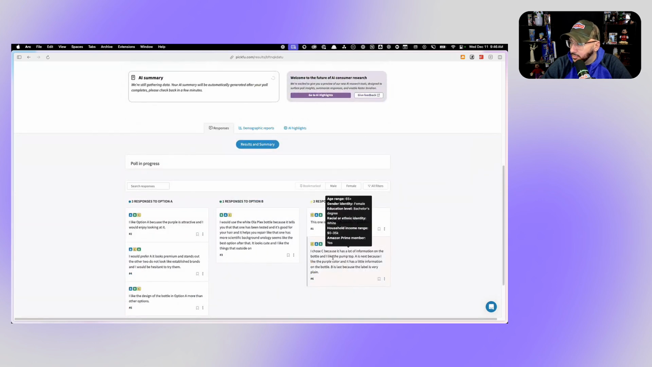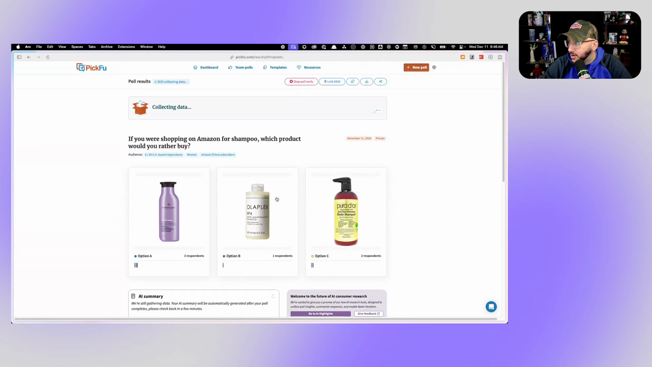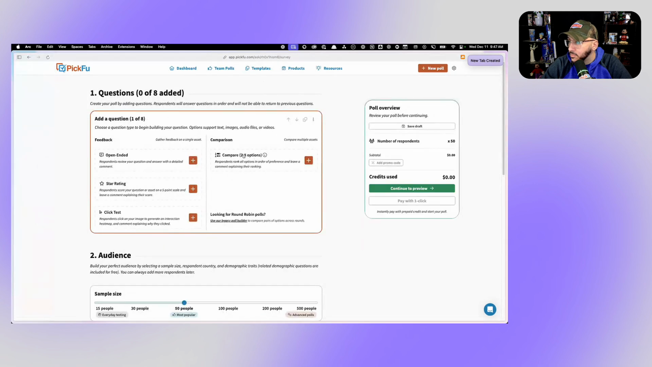I like that there's a pump because of the purple. A is next. I like the purple bottle, and it has a little information. So these are not people that are really brand loyal, which is good. So let's do a new poll. And we're going to do a comparison poll again.